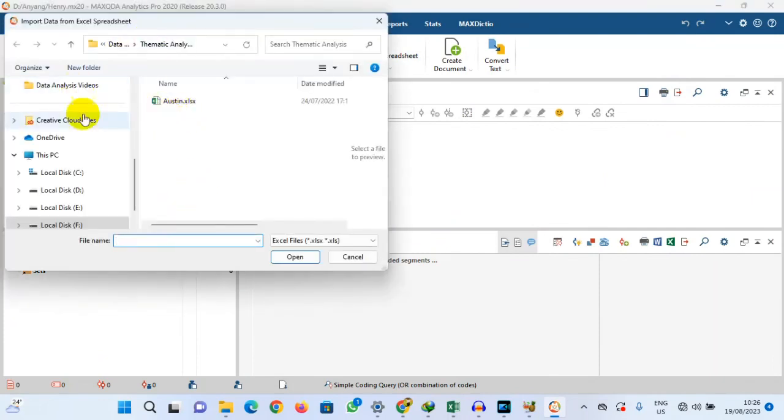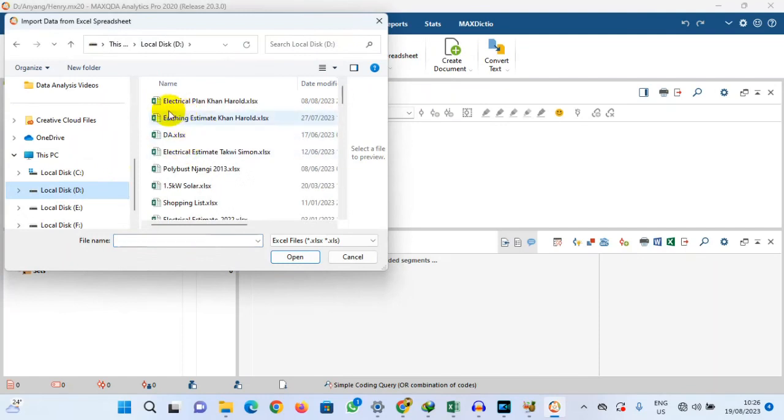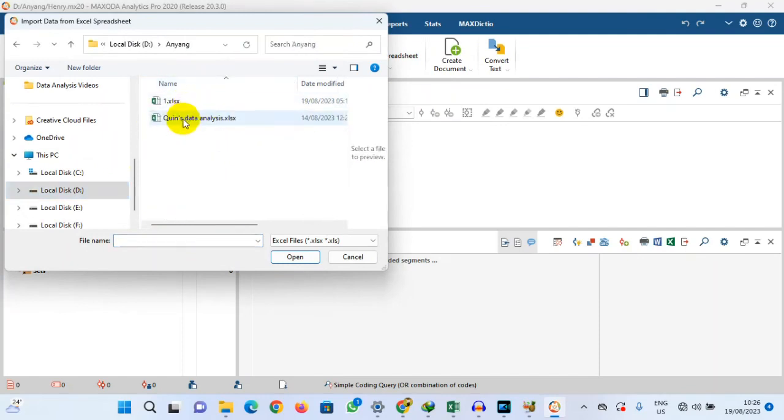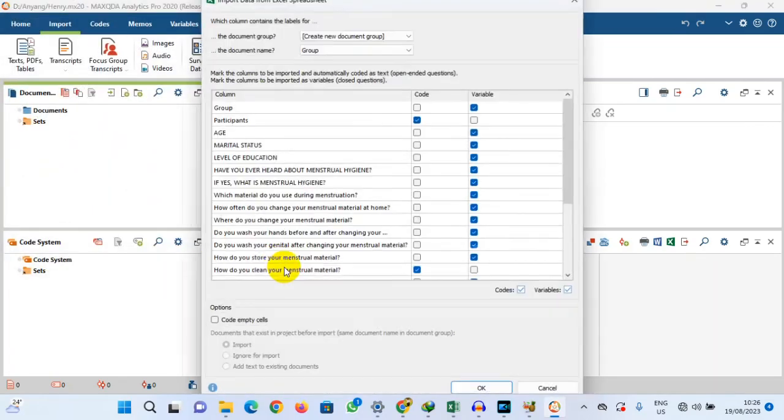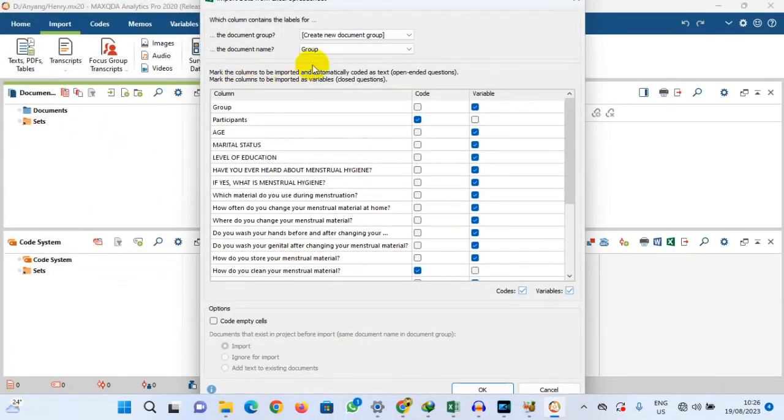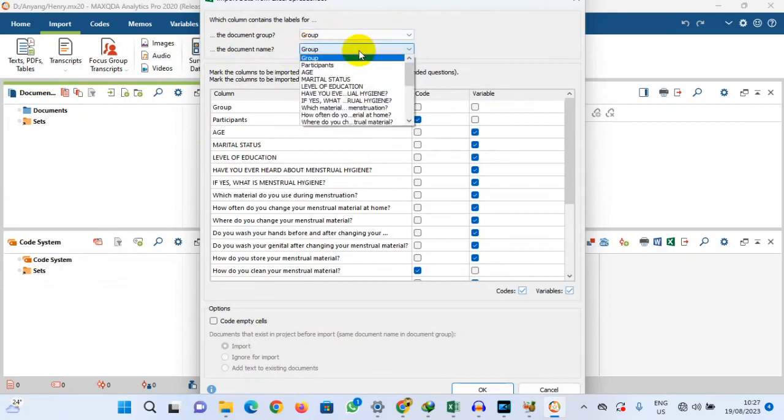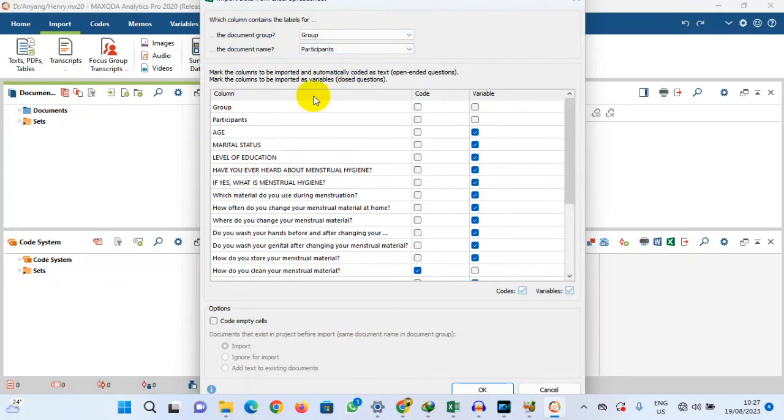Good. What is this? Yes, we select this document. Good. Now we have the document group. You see why we had to import the column for document group, and we have document name. There's a reason why we import the column for document group. We are going to set that to group, and the document name we are going to set to participants.